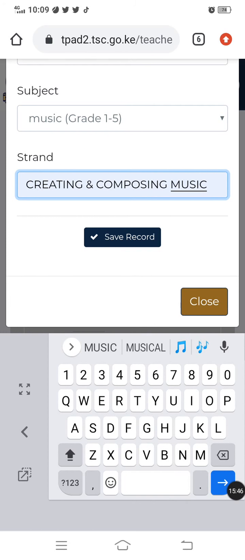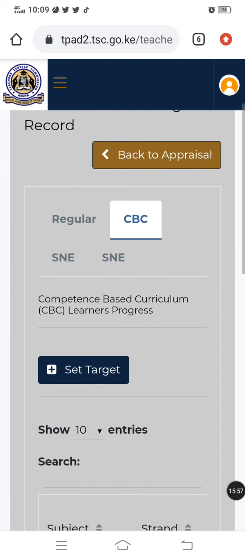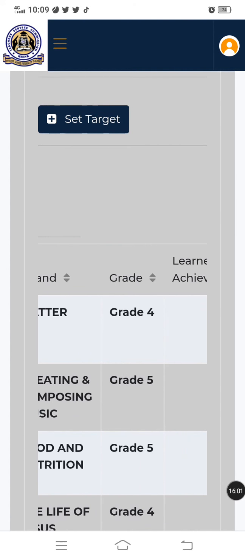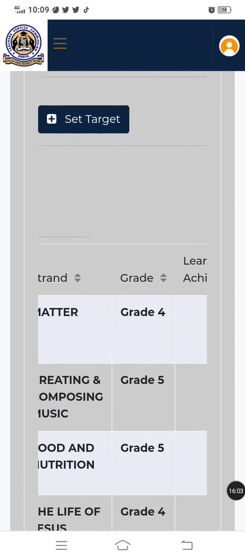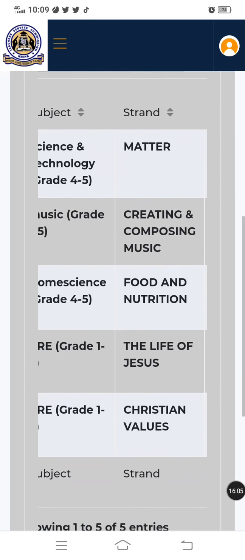So you see, sometimes the system makes the work easier for you. It saves your record, but again, you have to be sure. Don't just pick anything, eh? So let me save my record successfully. So let me confirm. So I've set my target. There we are. So that is all.